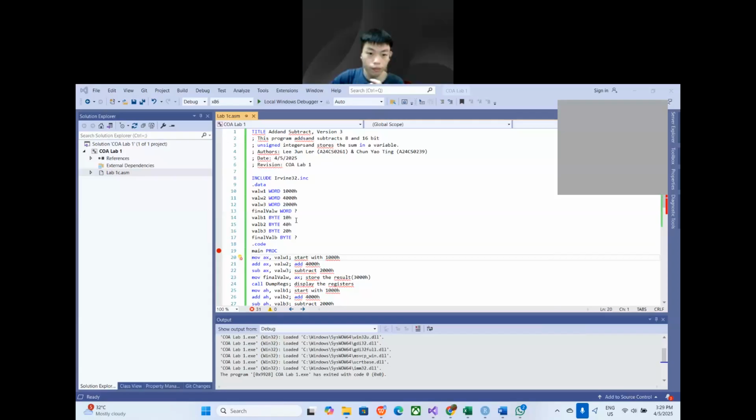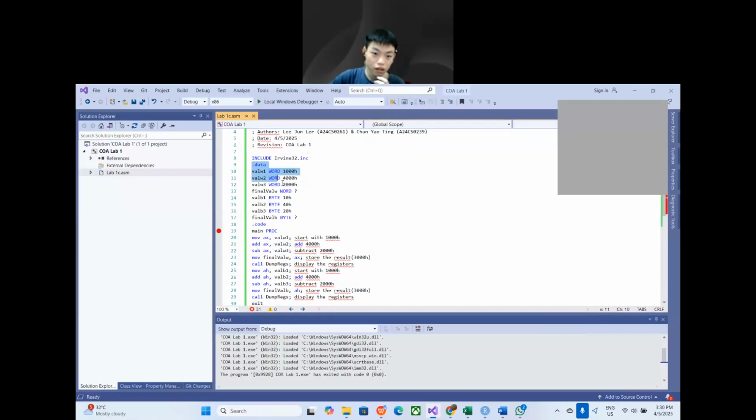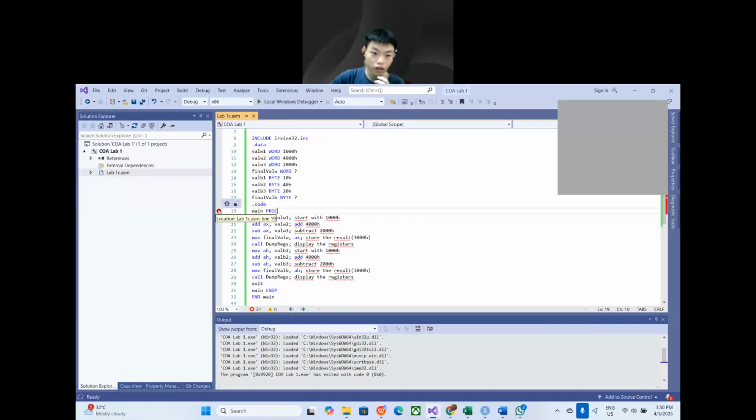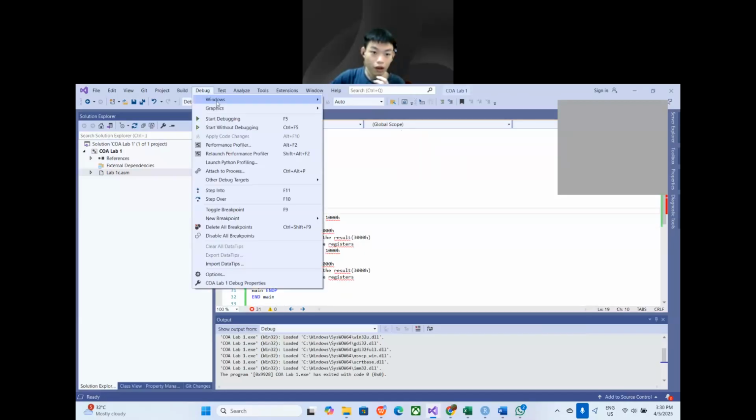So here is lab 1, part C. This program adds and subtracts 8-bit and 16-bit unsigned integers and stores them in variables. Here is the data segment, and then here is the code segment. I think we can start debugging. I put a breakpoint here because I want to start from here. So let's start debugging.